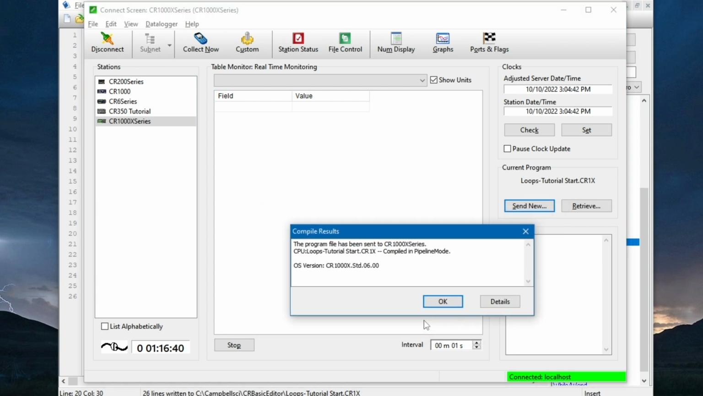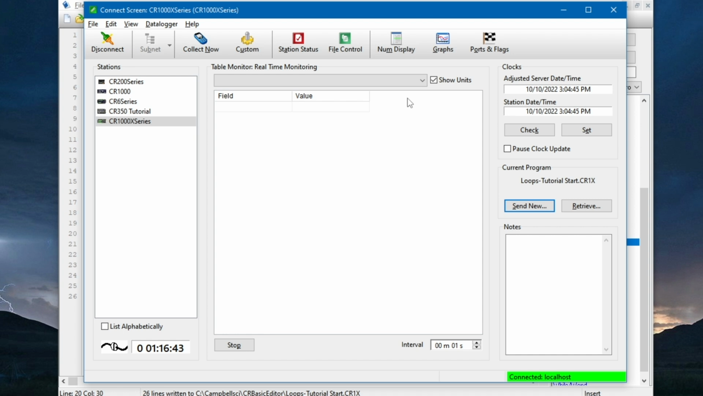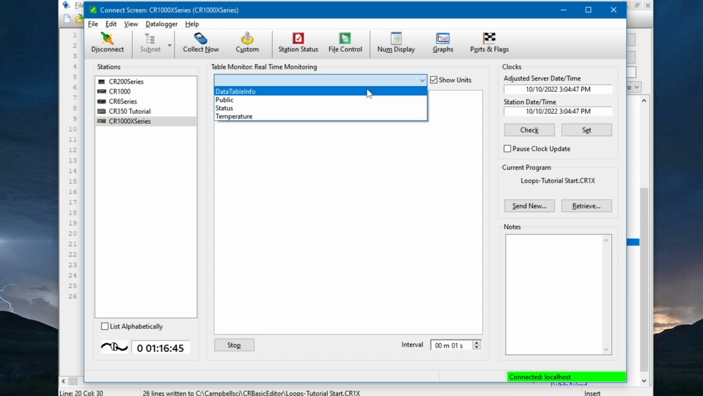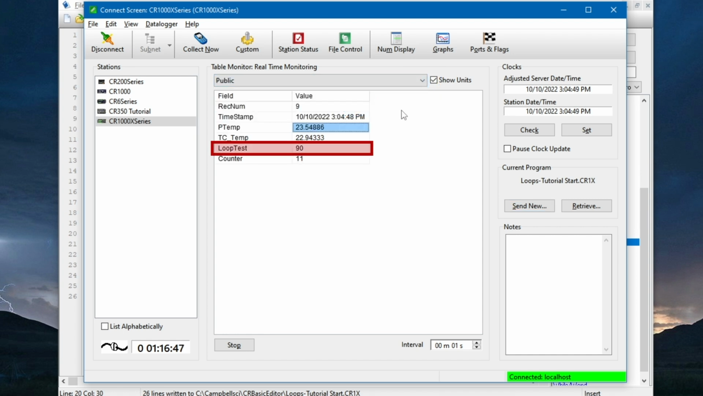Now, when I view the public table, I see the LoopTest variable is jumping by increments of 10 because the loop is running 10 times and adding 1 to the LoopTest variable each time it runs. This tells me the loop is working correctly. The loop is running too fast to see the individual increments of 1, but notice the Counter is at 11.